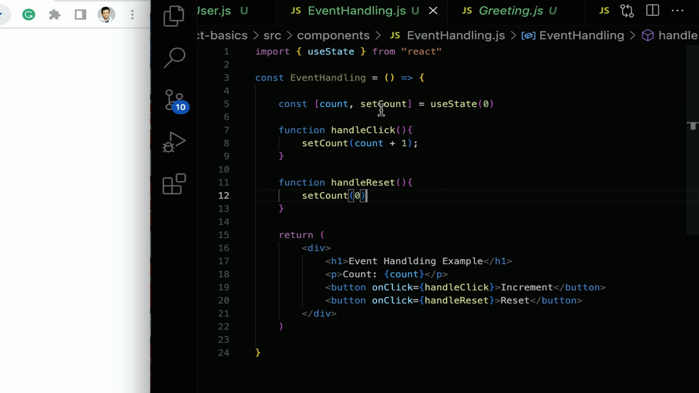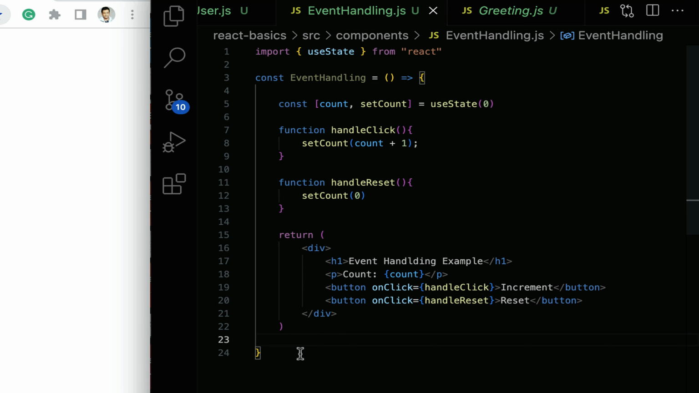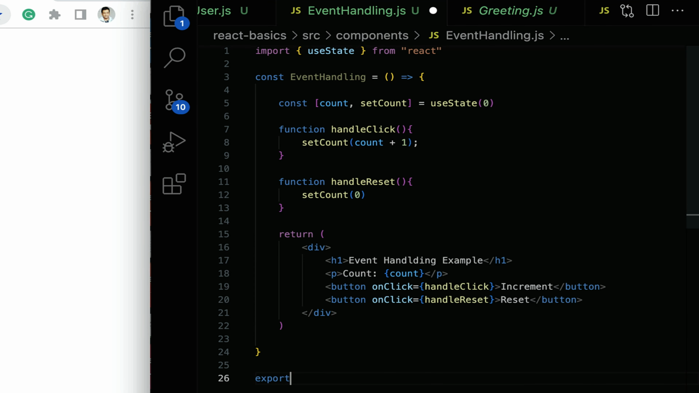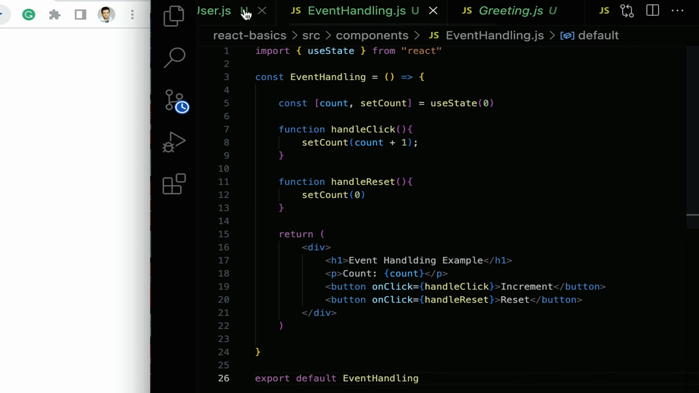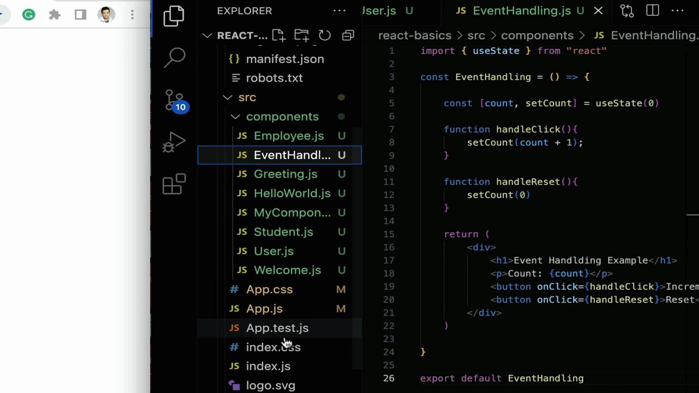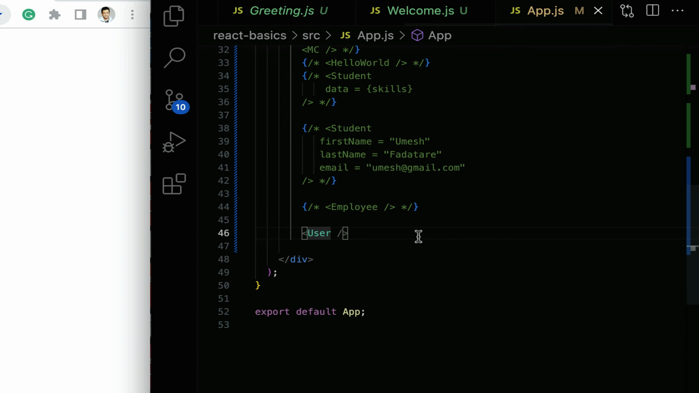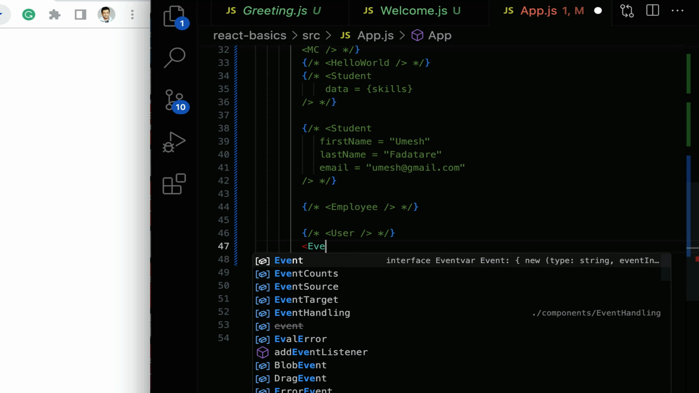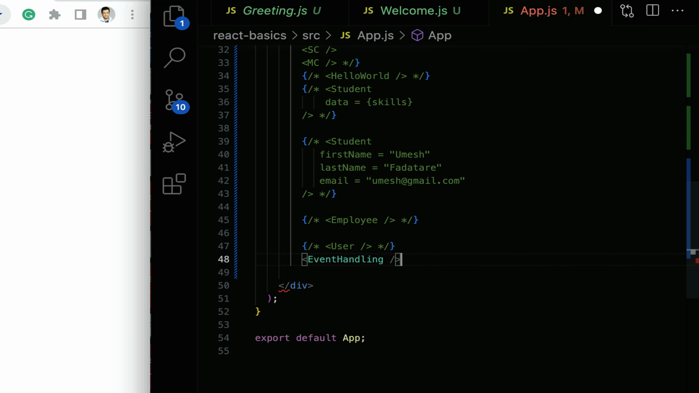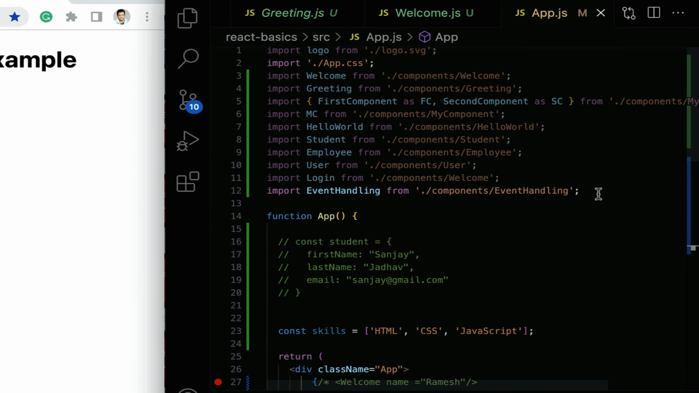Okay, perfect. Next, let us save this file, and here you can see we haven't exported this component yet. So let us use default export to export this EventHandling functional component. So here just type export default and then the component name, that is EventHandling. Perfect. Next, let us open the app.js file over here, and within the app.js file, let me comment out this, and here let us use the EventHandling component, and make sure that the EventHandling component is imported at the top.